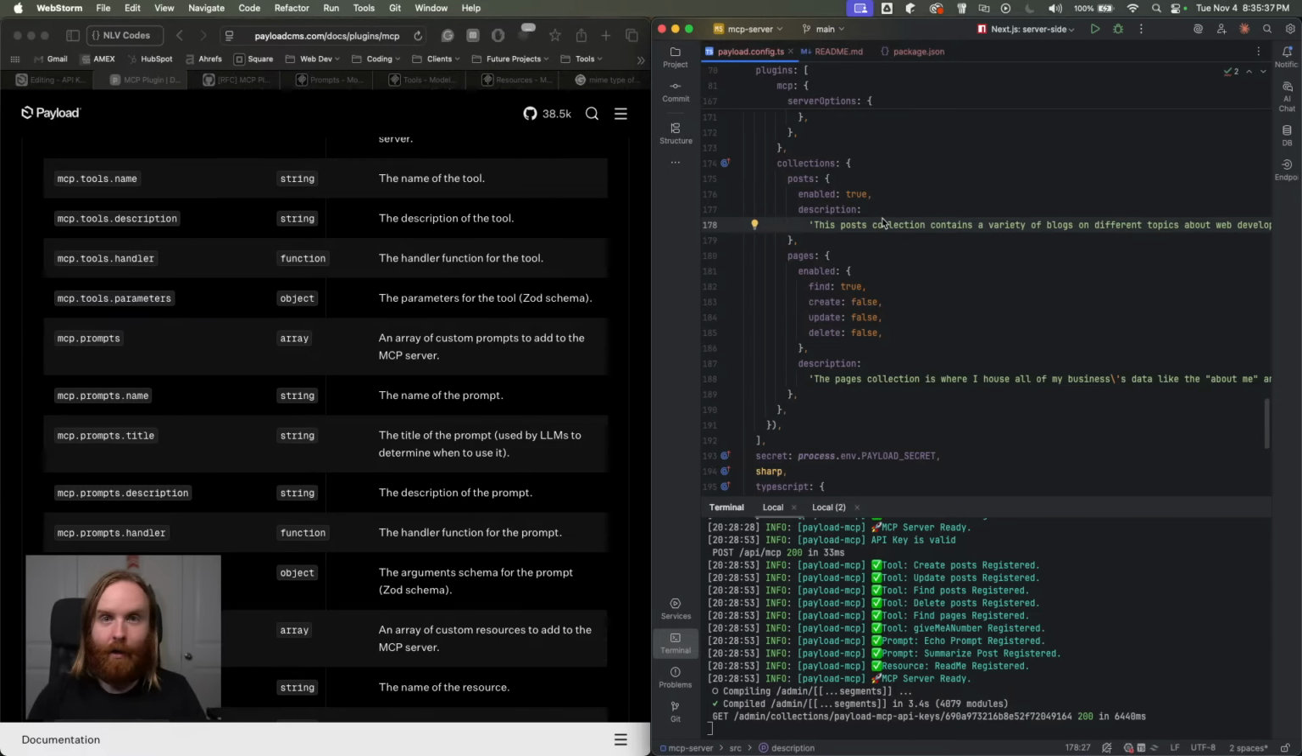I have actually officially coded until my Payload CMS became an MCP server. So mission accomplished this time. My computer didn't crash, so I love that.